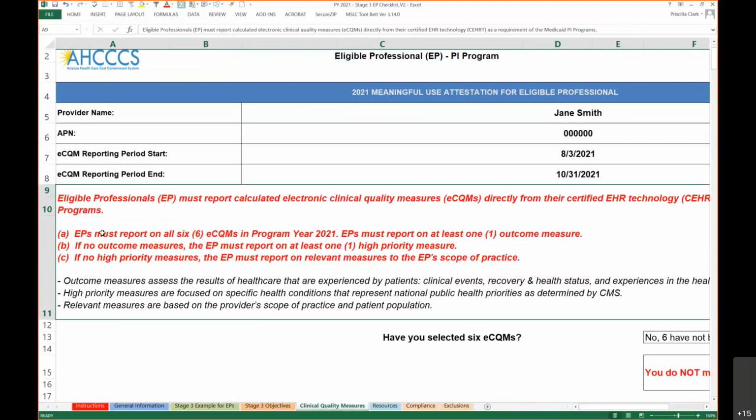So it points out there are 3 different requirements. EPs must report on all 6 CQMs in Program Year 2021. EPs must report on at least 1 outcome measure. If you're asking the question, what is an outcome measure? We have a presentation for clinical quality measures. It walks through what an outcome measure is. As you're going through this checklist, there is a wide variety of resources out there to help you if you're not understanding a specific requirement.